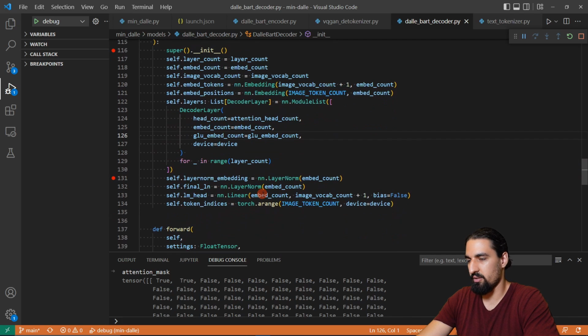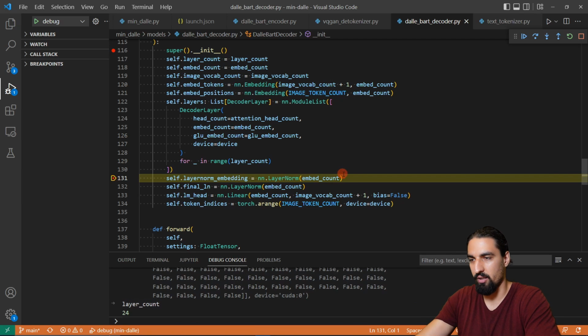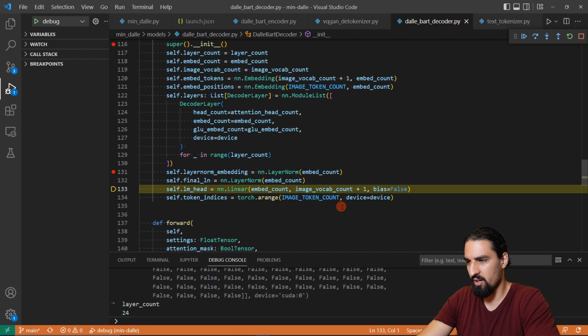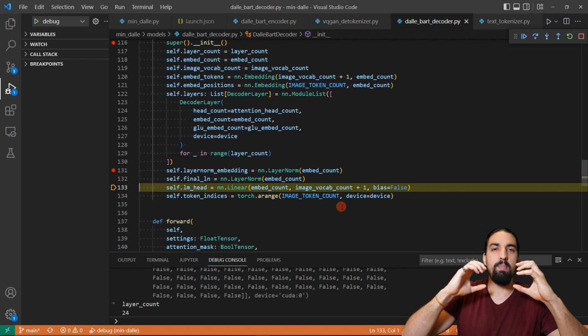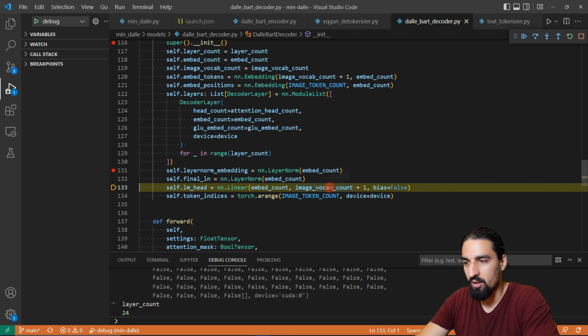Let's now do that. And we do that 24 times again, I think. Let me just print the layer count, 24. Okay, so there are 24 decoder layers as well. We have some layer norms, nothing fancy. And finally, we take the final embedding vectors and we map them into the space that has this dimensionality.